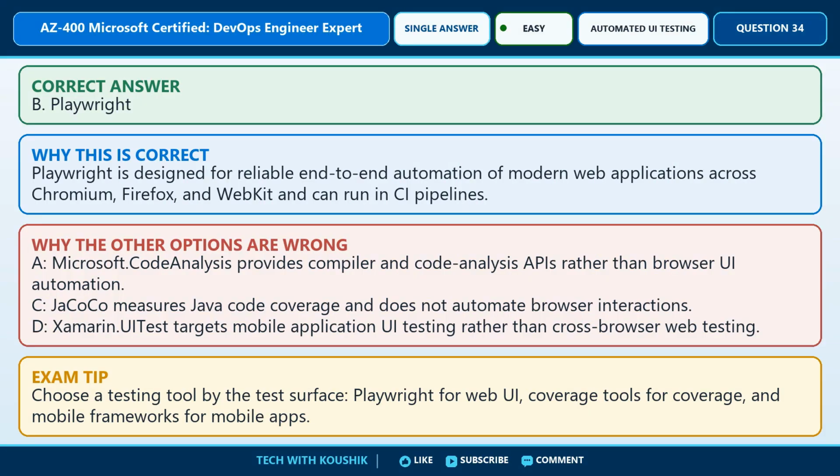The correct answer is Option B, Playwright. Here's why. Playwright is designed for reliable end-to-end automation of modern web applications across Chromium, Firefox, and WebKit and can run in CI pipelines.